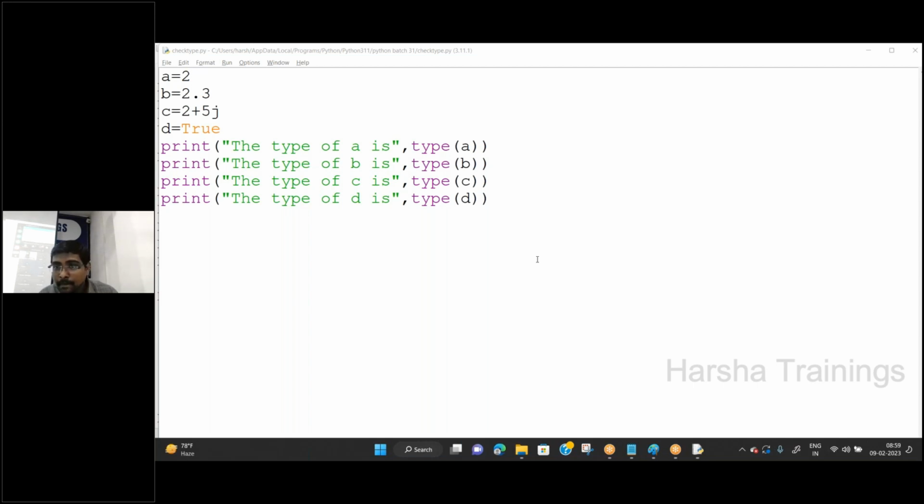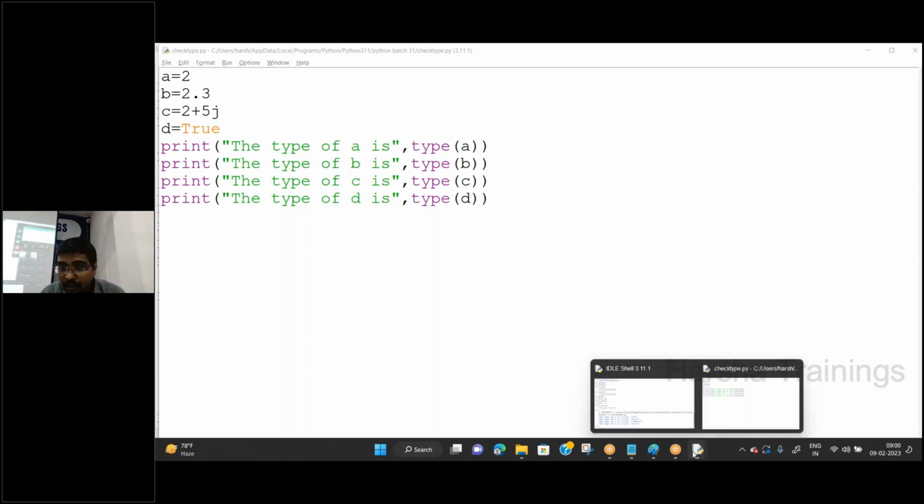Sir, yes, sir. I opened IDLE and started typing A equals to 2, B equals to 2. So to get the answer, do we need to click enter? Yes. But it's not coming, sir. It's just going to the next line.